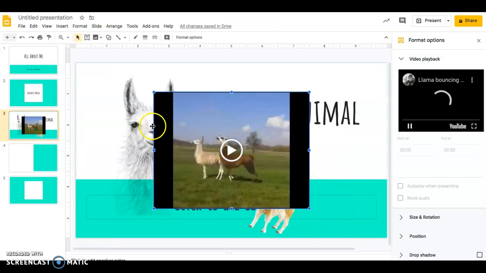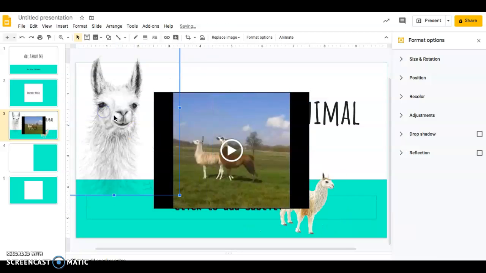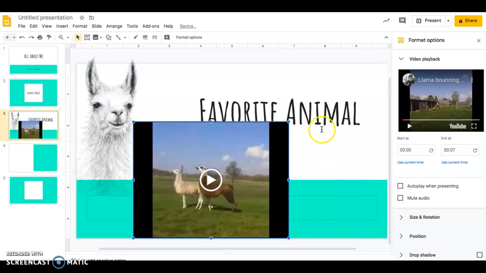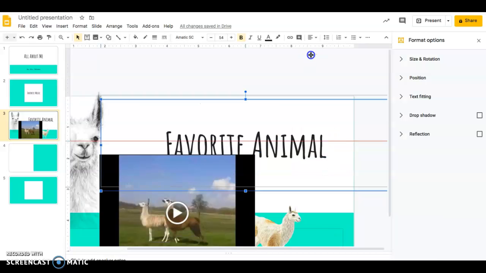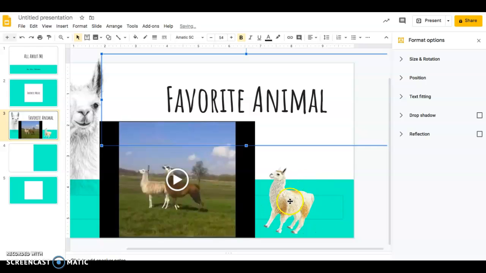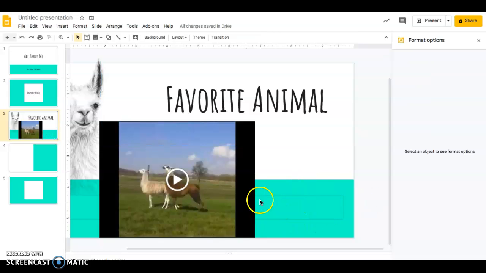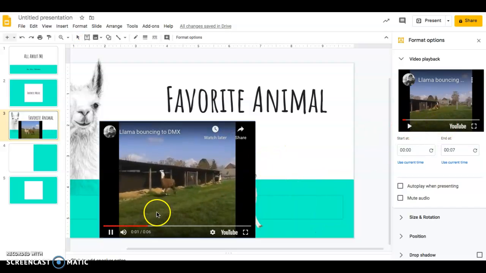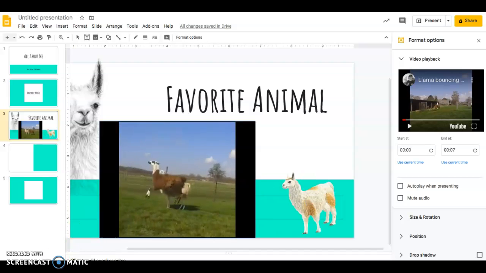I'm definitely going to have to reorganize my slides so that I have all the things in a way that I can see them without them overlapping. But that is how you would add it there. And then when you're in present mode, you can push this play button and you can see this llama do its little dance.